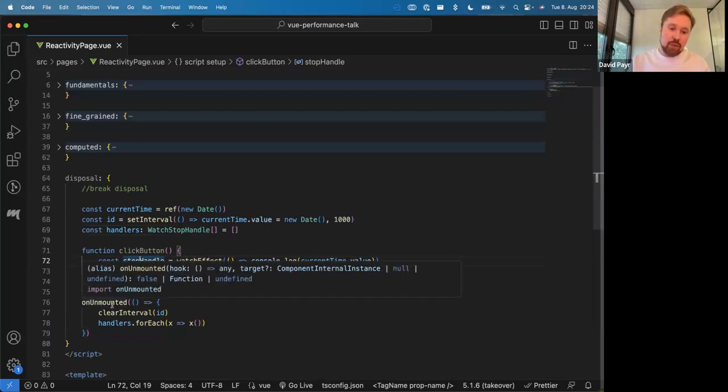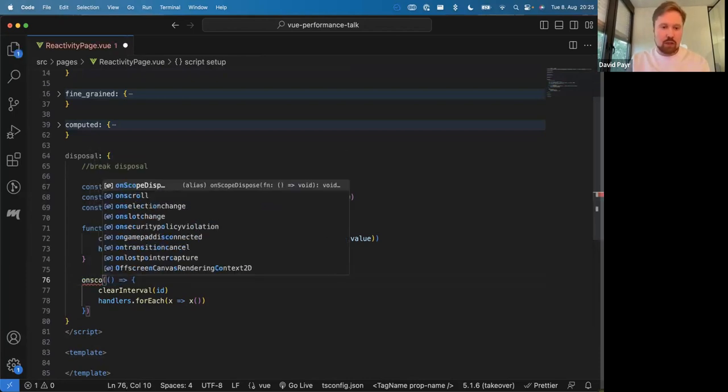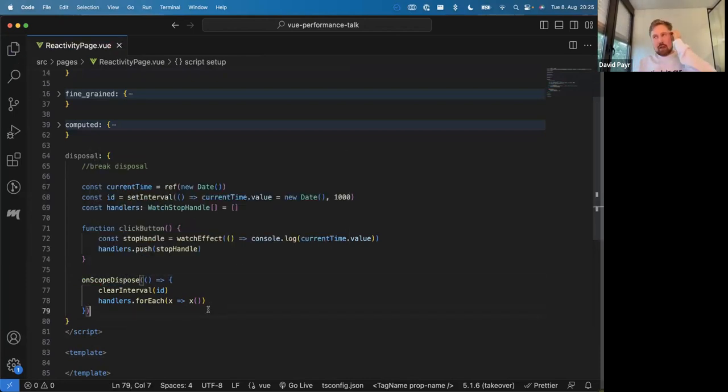One last thing we can do is replace this onUnmounted with a more general version, which is called onScopeDispose. So if you're in a component, this will behave exactly the same. But if you're outside of a component, maybe you're writing library code, this will also work correctly with custom scopes. So in general, it's better to always use this instead of onUnmounted because it's more abstract.